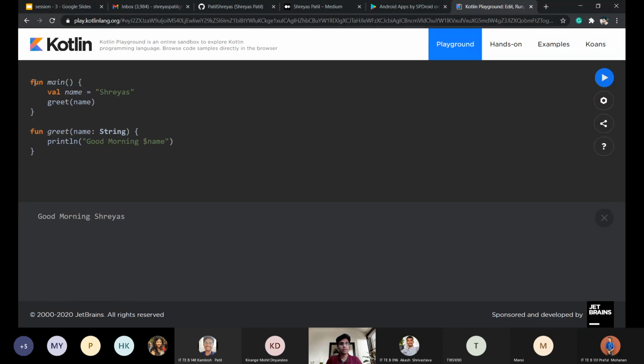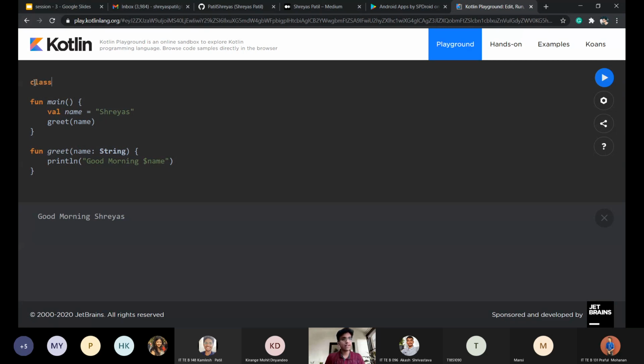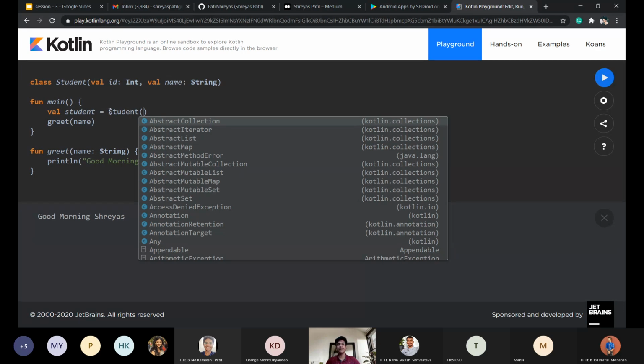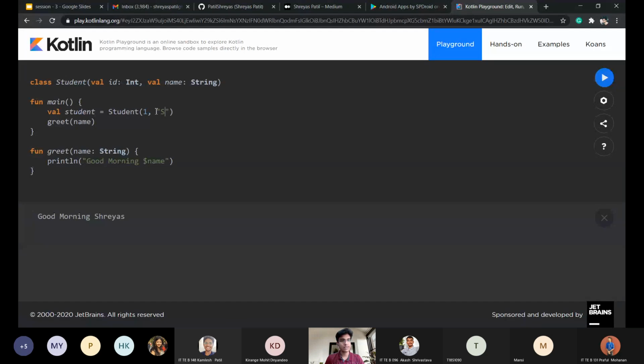Now, what if, for example, I create a class Student? It will have an id of int type and a name of string type. So this is the Student class. Now I will create a student instance here. You might have noticed that in Java we usually create an instance using the new operator, but here there is no new operator. You can directly assign it. I will pass 1 here, and my name. Now I want to greet the student, so this will be of Student type.